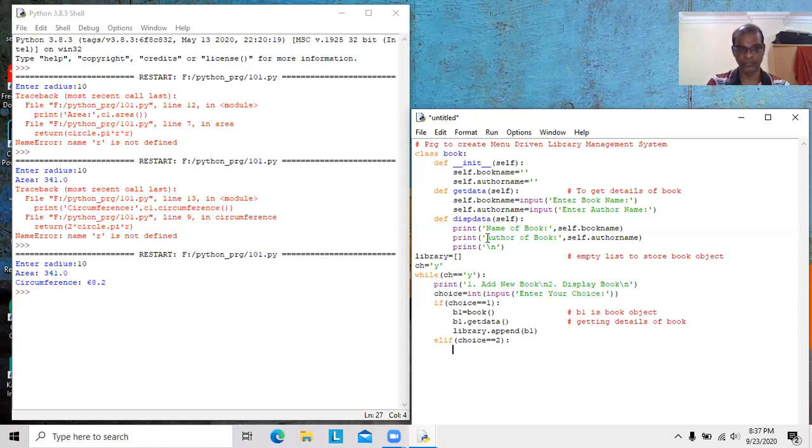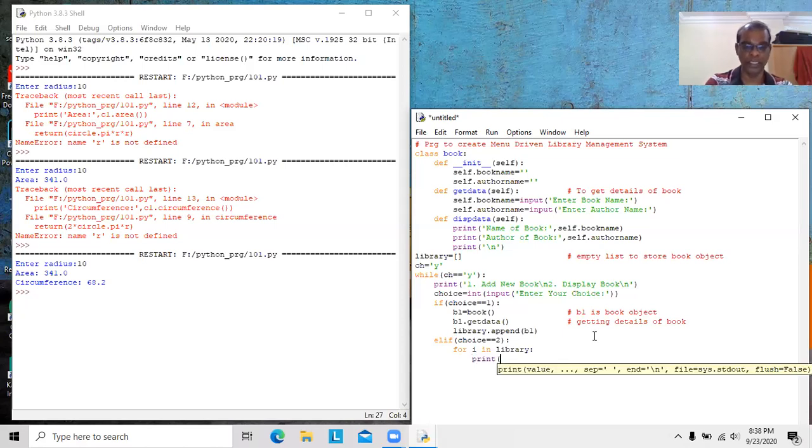How will we see it? Now, for I in library. I is a variable or object that is assigned with library of 0. Since library has only one element now, that element will be B1. That B1 will be assigned to I. Now I is equivalent to B1. Now I contains book name, author name. The book name is assigned with Introduction to C++. Author name is assigned with E. Balagurusamy.